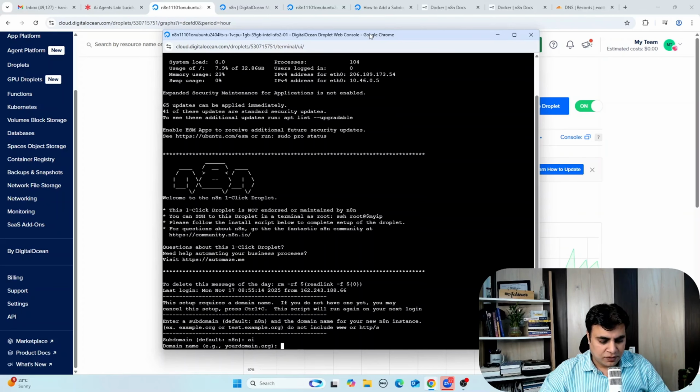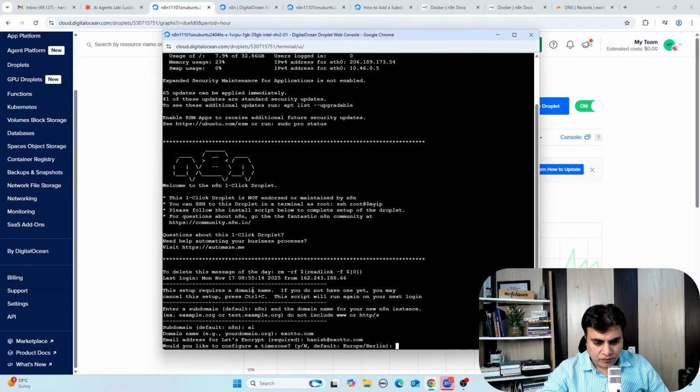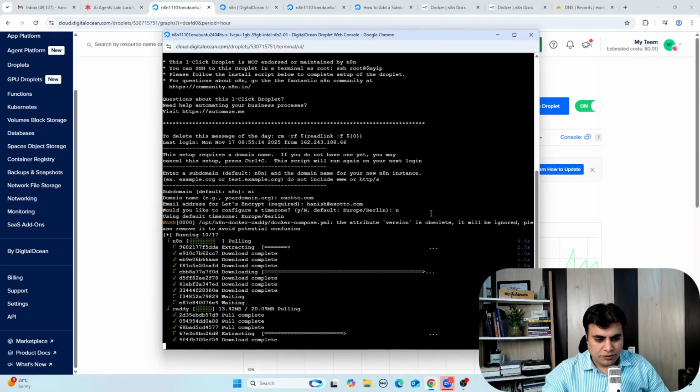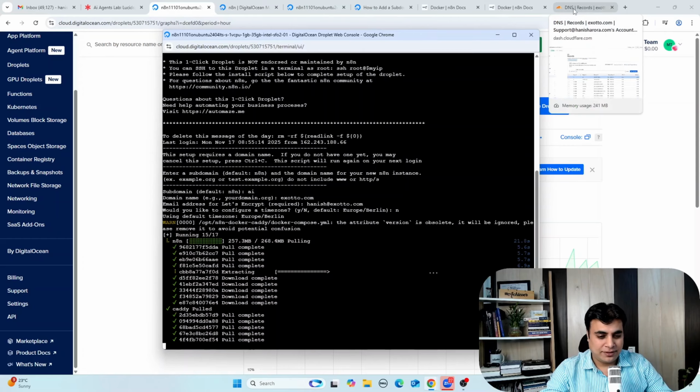Now it will ask for the domain. I'll mention exodo.com. So now email address. So I need to give my email address. Would you like to configure a time zone? No. You will see a screen like this. It will do some processing, and I believe it will take less than a minute to set up. You need to do this step after you are done with your DNS settings, not before that. Just keep that in mind.